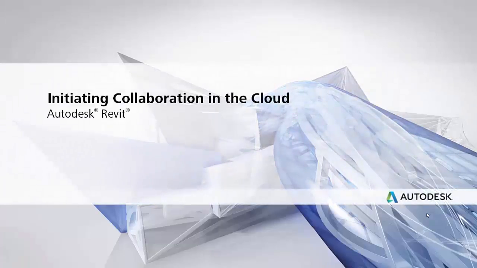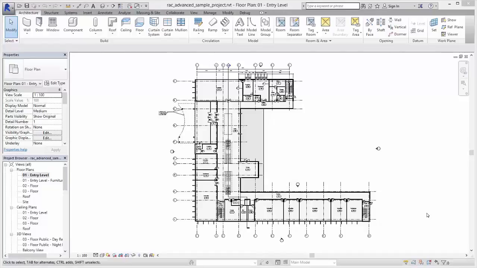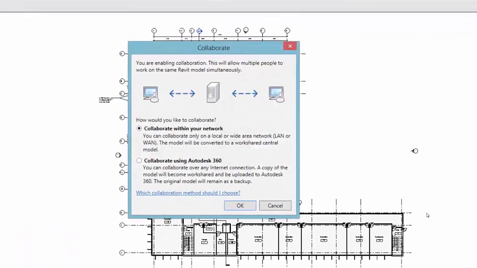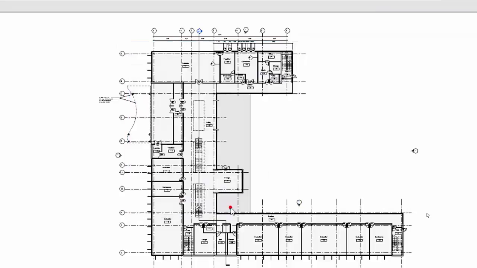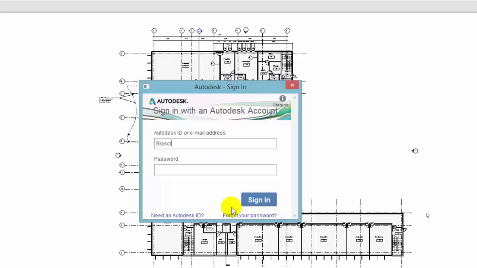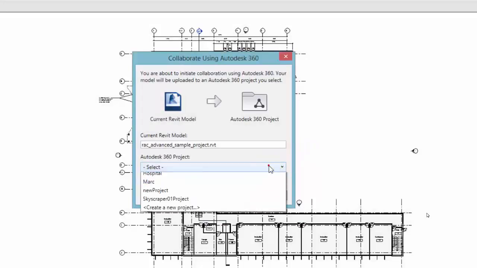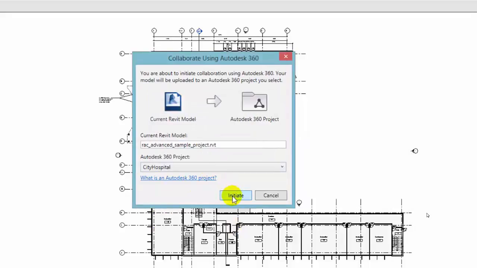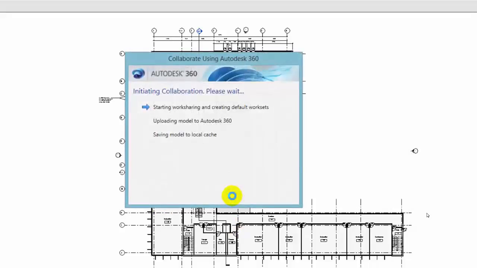And this is a quick demo of it being set up directly from Revit. So as before, in that graphic, the IT guys don't need to jump through hoops anymore. We can collaborate either within the network or via Autodesk 360. We'll sign in with our Skyscraper username, and then we can choose a project, an A360 hub for us to initiate that project to.